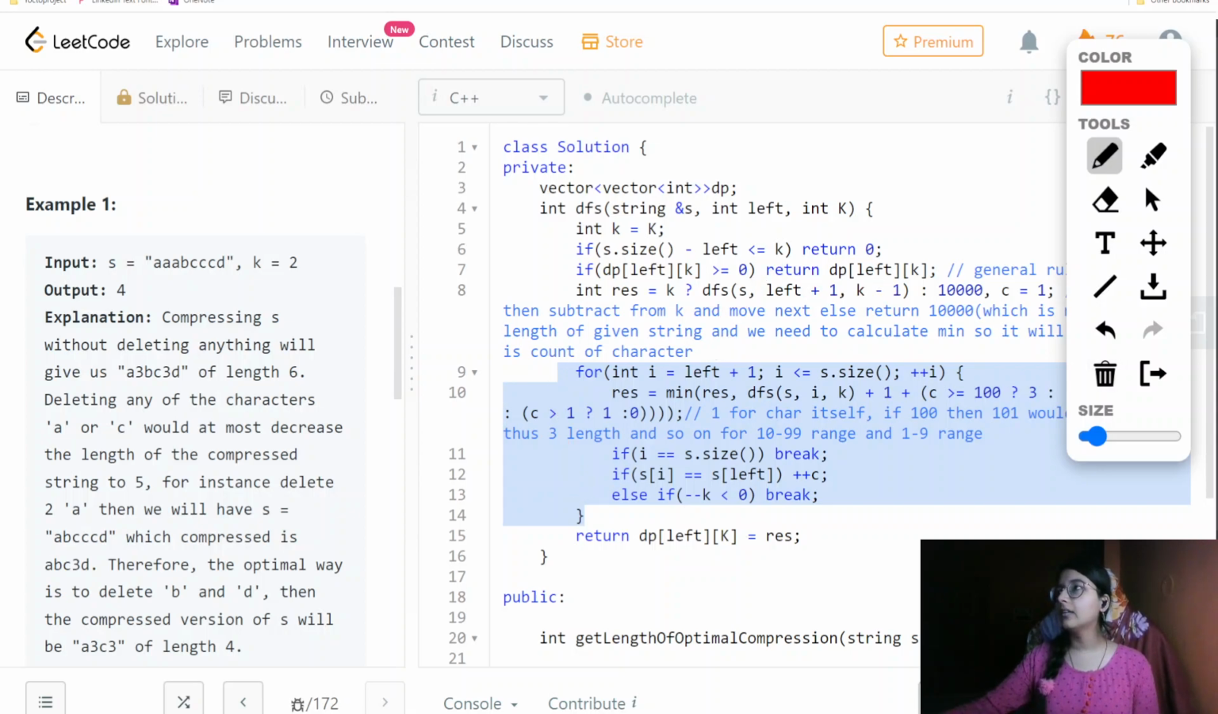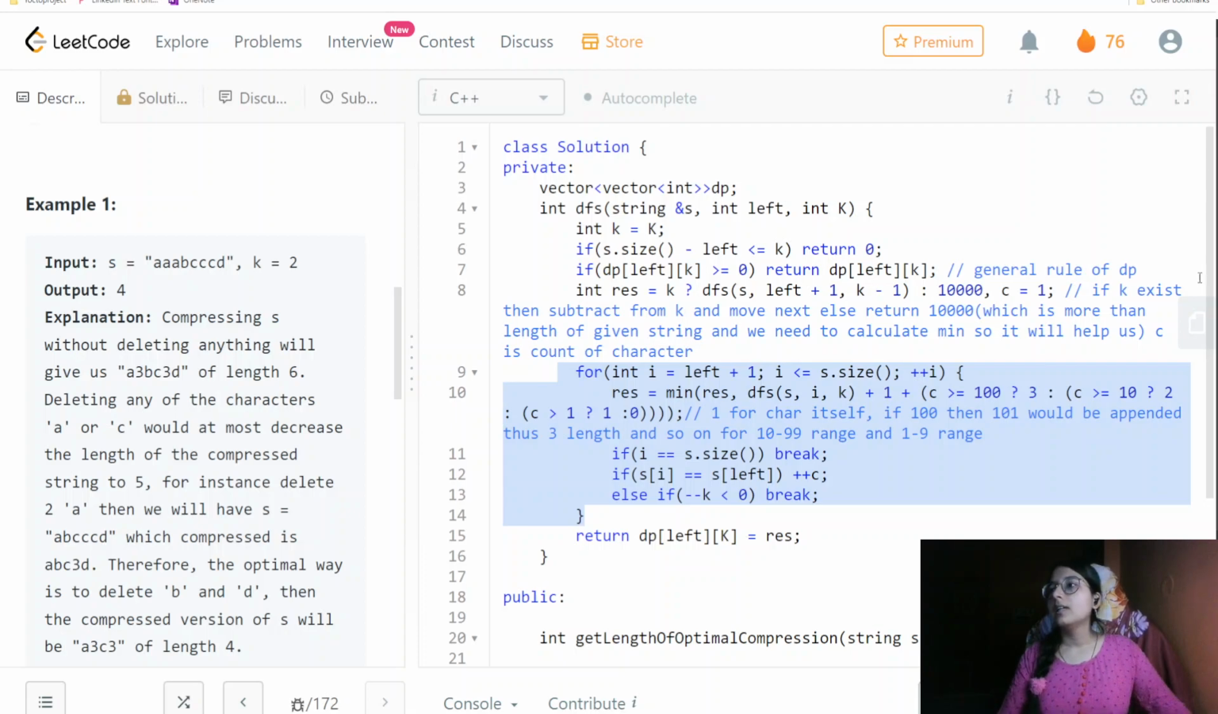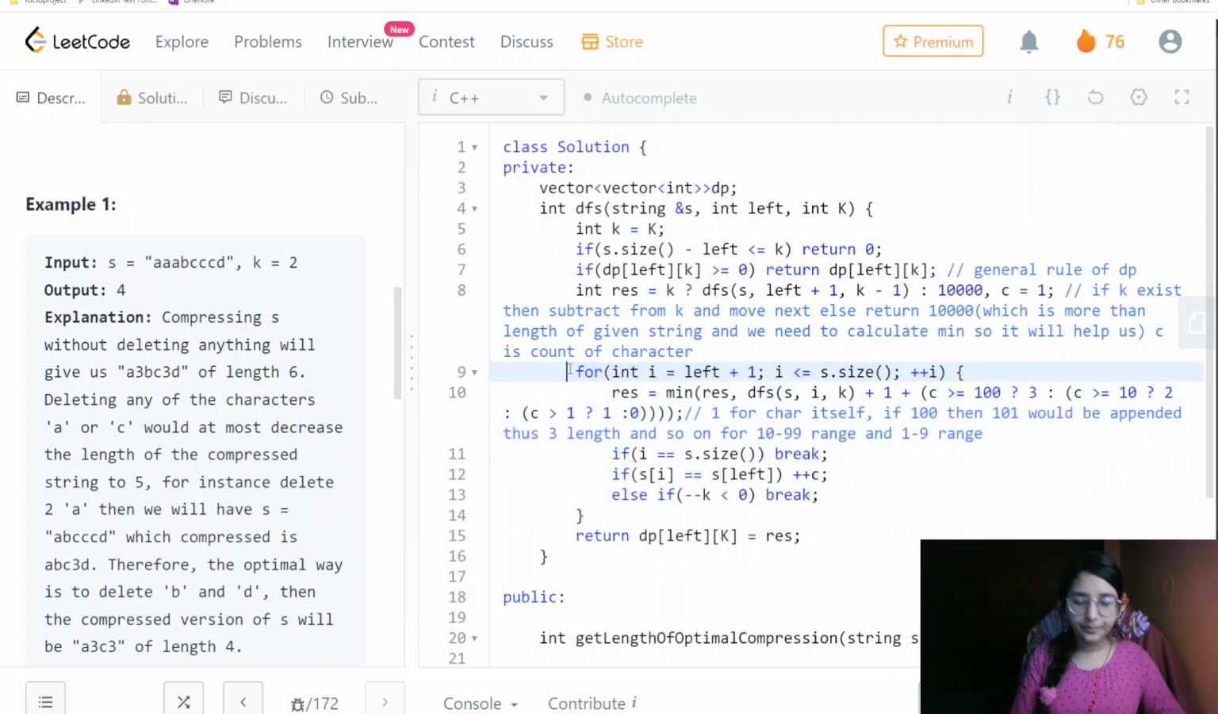Now comes the next part. Let me explain how this goes on. At i equal to left plus 1, we are starting from this and then going till the string length, because we can't go beyond that. Basically it's a simple loop which I'm using here. Then here we are counting the minimum length. So how are we counting this? We are checking the minimum of result, meaning the previous length which was there, and what we are getting at this particular moment from the DFS.